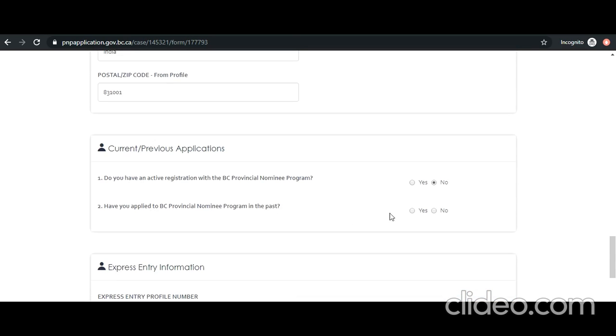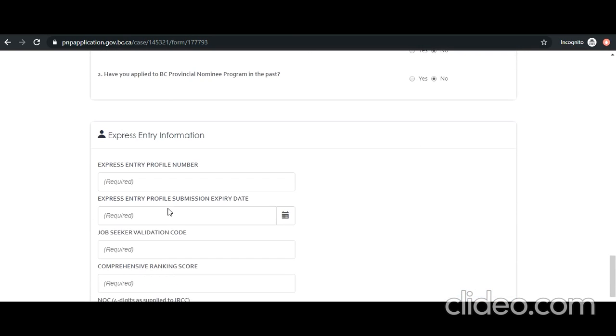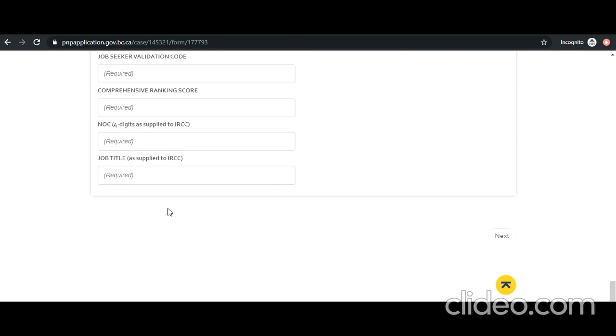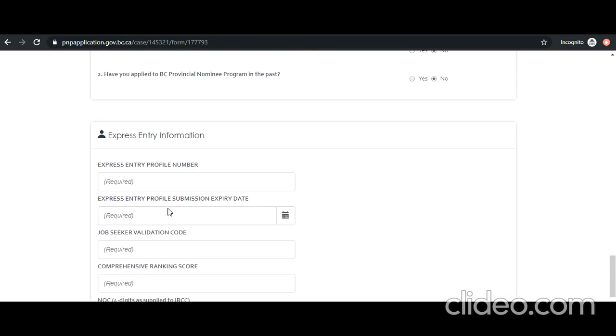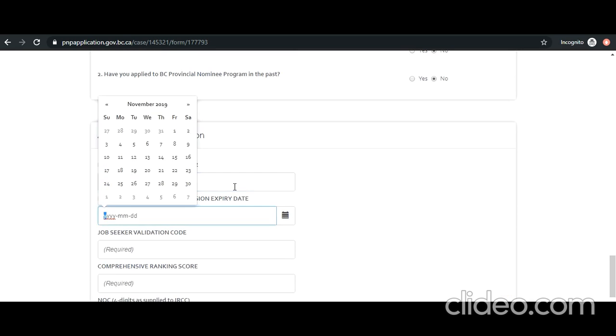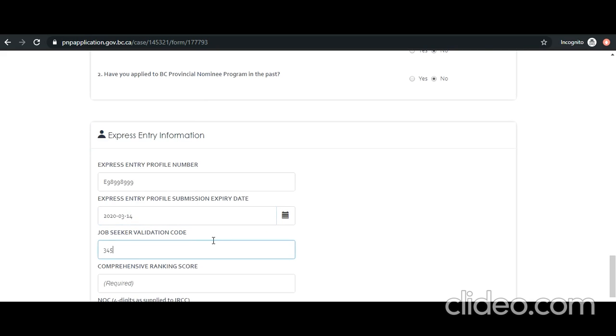No. In the past, no. You need to put Express Entry profile information. So I'm just typing some random details. Submission expiry date, so let's say 2020 03 14. Job seeker validation code, CRS, let's say 454.